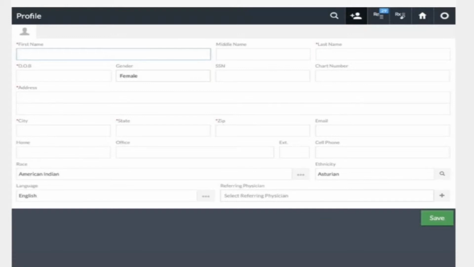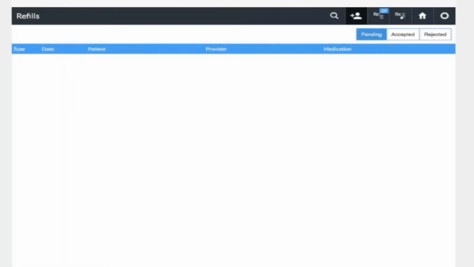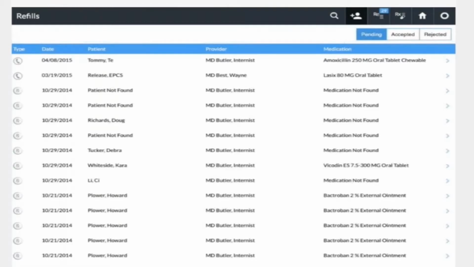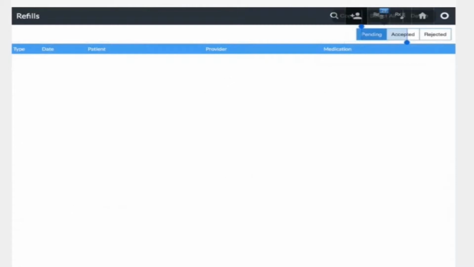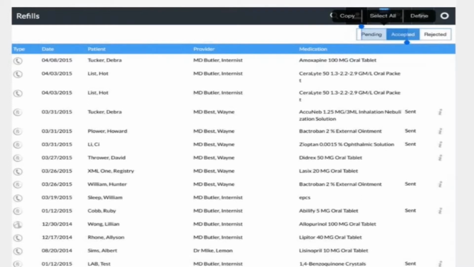The next option on the top is the refill request. As you can see, you have all the refill requests coming up over here. The required information that you need to accept or reject, you can simply tap on that patient name or the medication, and the menu would come up where you will enter the required information and hit accept. Once you have accepted it, it will move to the right bucket where it says accepted, or all your rejected refill requests will be shown over here.